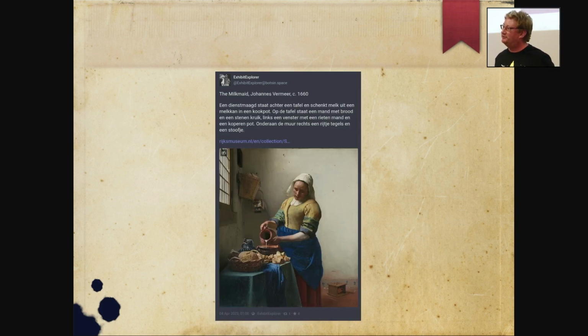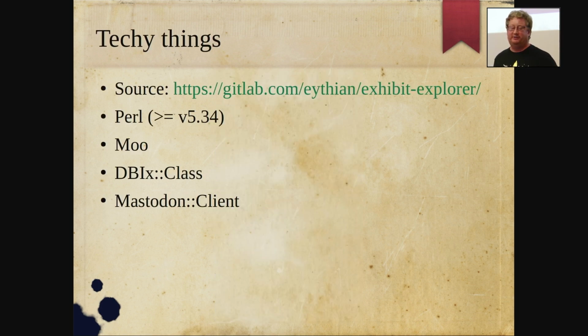Famous paintings, although I cheated with that one because I front-loaded it because there was a Vermeer exhibition going on in the Netherlands. So some little ticky bits to it.